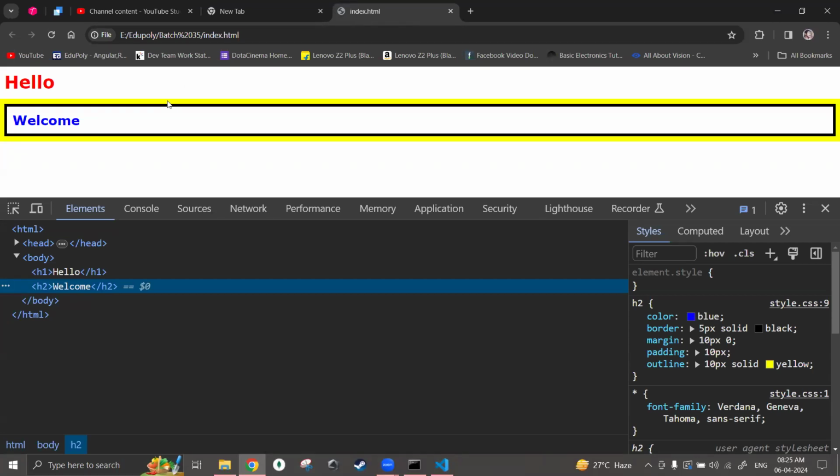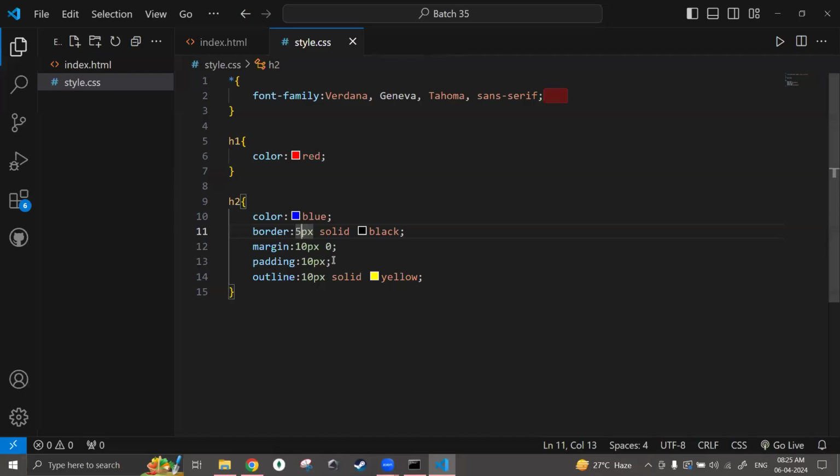So where does the outline stay? Outline will always stay outside the border. So that is another thing which is actually not part of the box model, but this kind of thing is also there. It will be outside the border. Fine. So now I'll remove this outline. I just wanted you to know that there's something called outline. If in an interview they ask you, you should be able to say what this outline is.